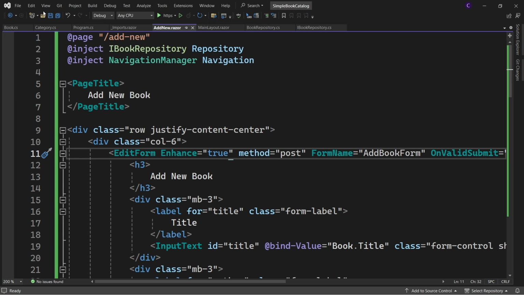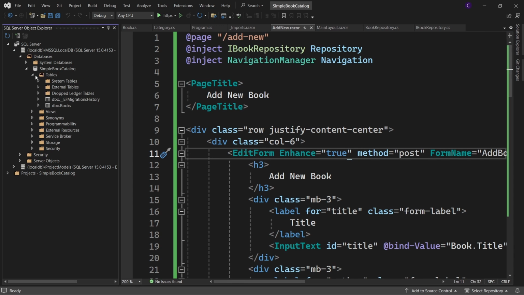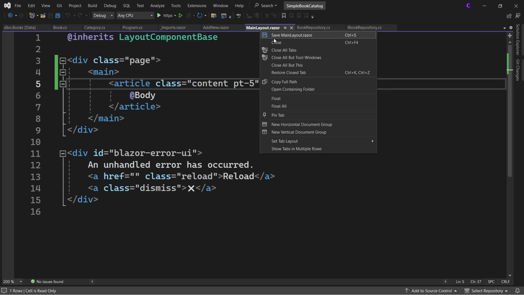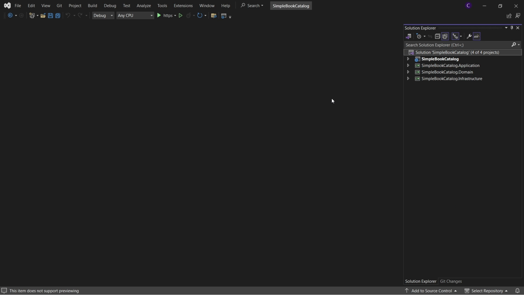Let's go back to Visual Studio and go to View, SQL Server Object Explorer and open the simple book catalog database and right click the books table and say View Data. We see that a record got inserted into the database. In the next video, we'll learn how to read data from a database using Entity Framework Core in a Blazor web app in .NET 8.